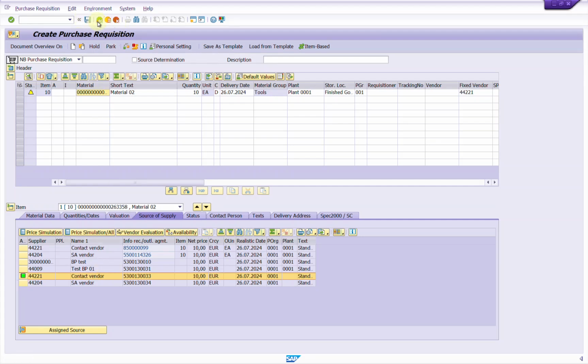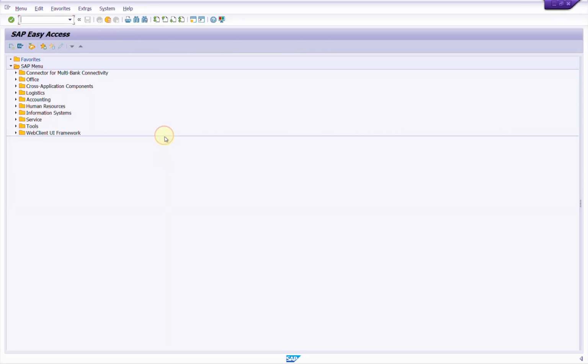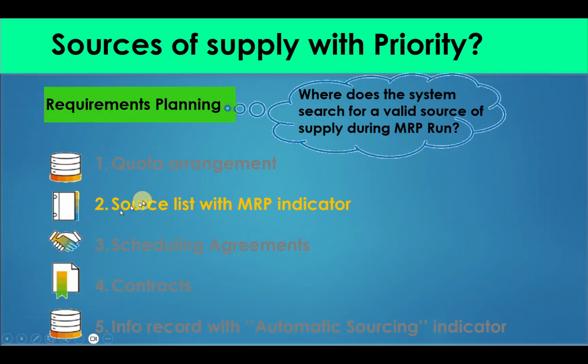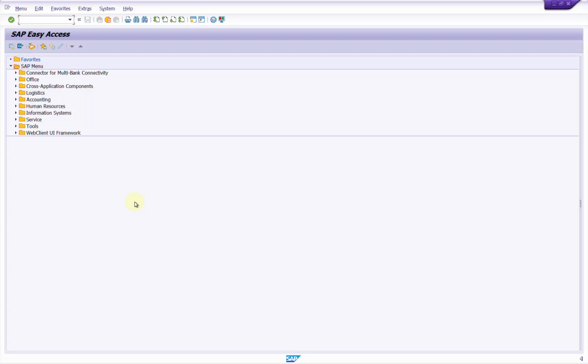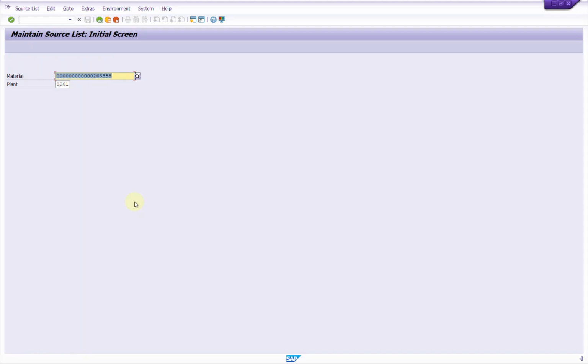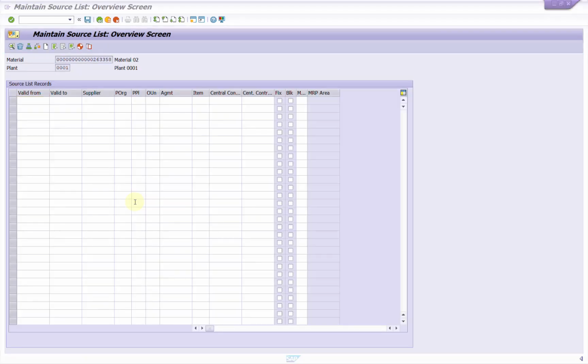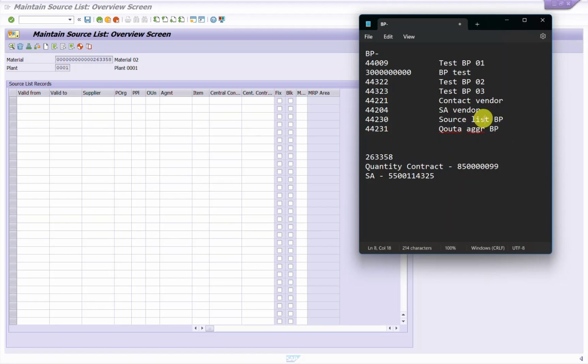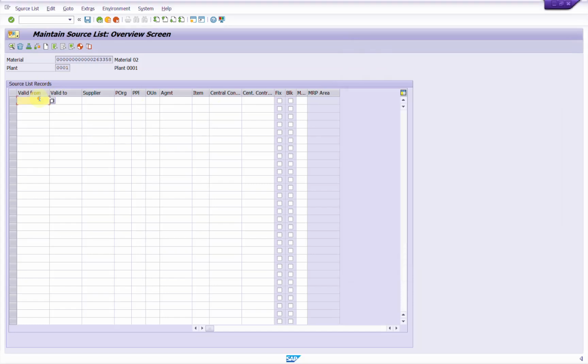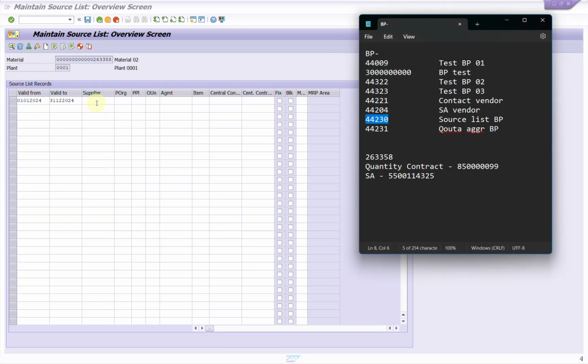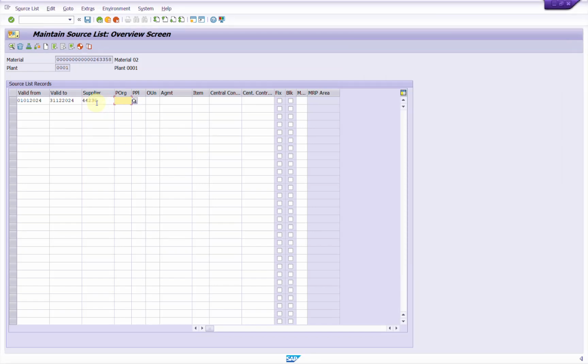Next, we will create a source list. The T code is ME01, then the same material, and this is the plant. Now I will use a different supplier, none of these. I will use another supplier in the source list. So I will put this supplier. What is the supplier number? 44230.